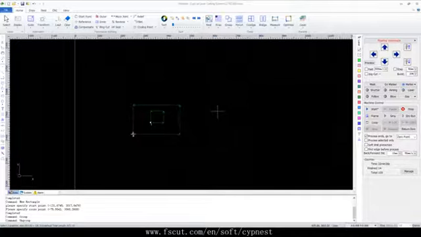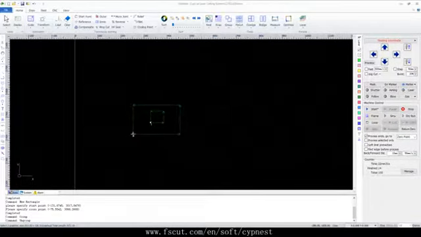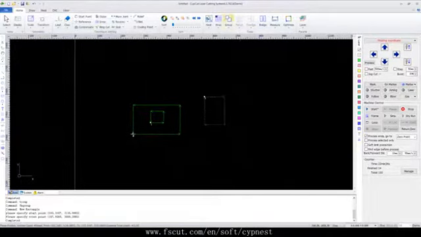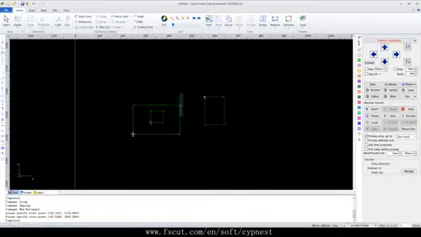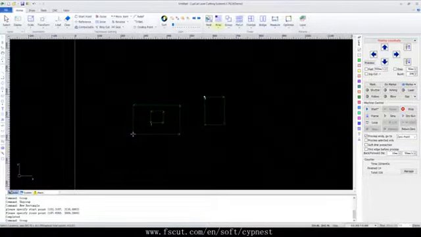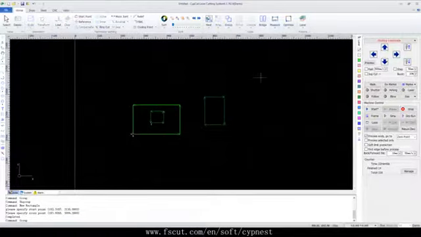First, we get them grouped and get all the graphics grouped. Now they are grouped.